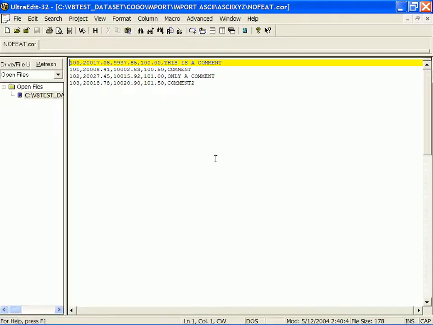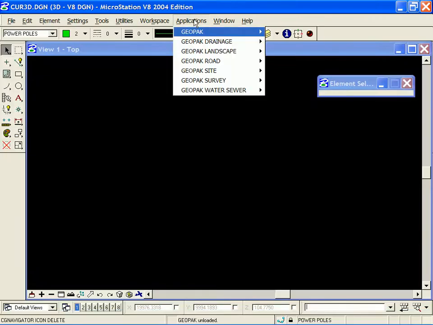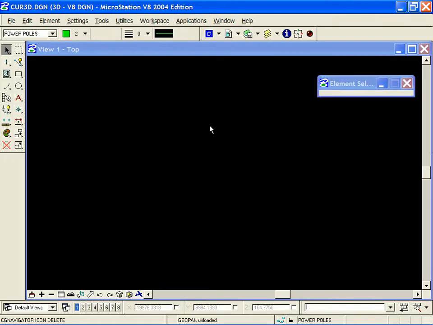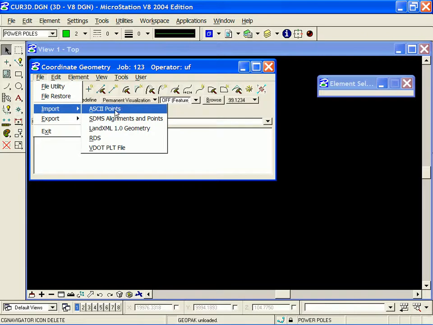The next file we will process is another ASCII file, which is point number, XYZ, but there is no feature code, just a comment or a description. The main delimiter between the columns is set to comma. We will bring up coordinate geometry and press File, Import ASCII Points.